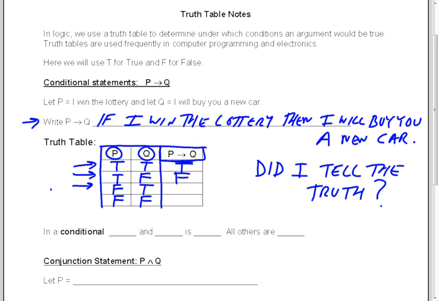Third one. I didn't win the lottery. And then what did I do? Did I tell the truth in the original statement? I told the truth. I haven't gone against that, have I? I just haven't won the lottery. This is considered a true outcome because I haven't affected the conditional statement as a whole. Because in this case, it's still kind of unknown as to what I'm going to do if I win the lottery. Here, I didn't win the lottery. I bought you a car. It doesn't really affect what I said up here.